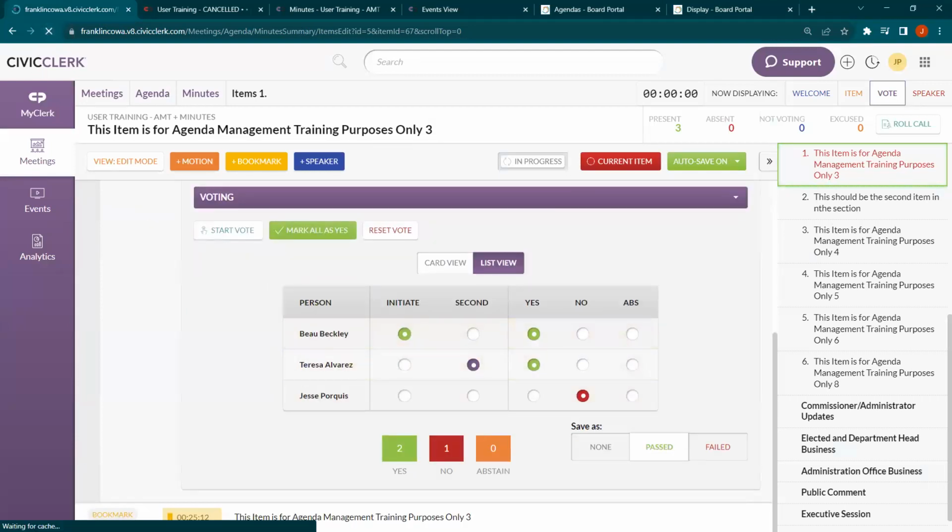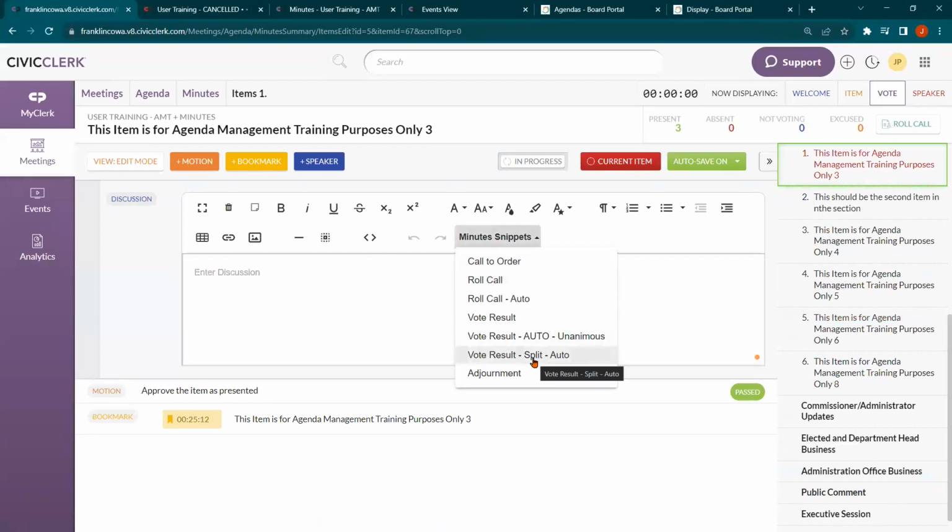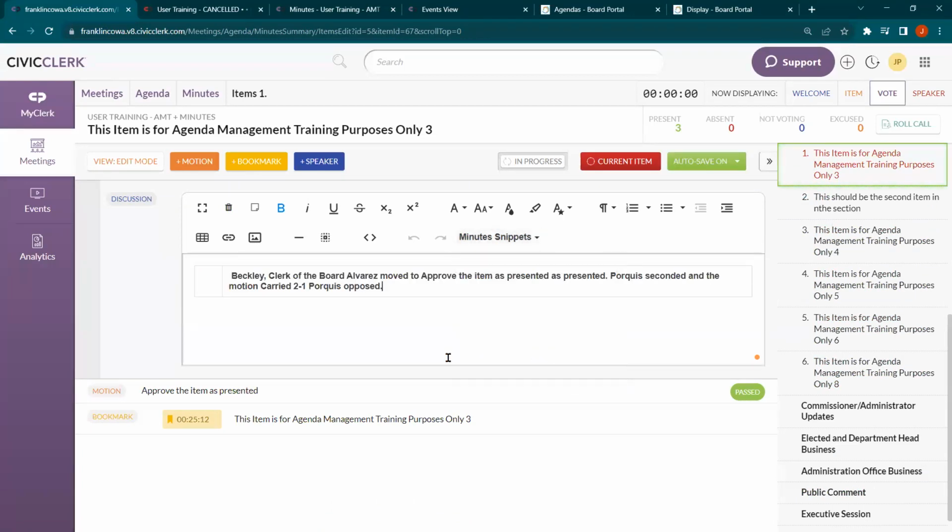So let me just refresh this because I did make a quick change. And so up here, since this is the split vote, it wasn't unanimous. We do need to select a second snippet here, this split, but that will insert the same information, right?